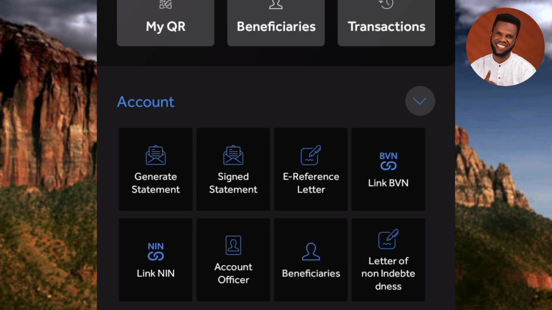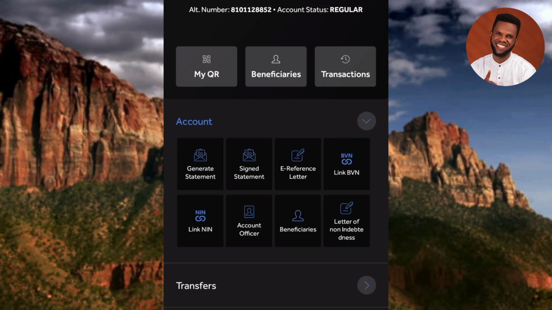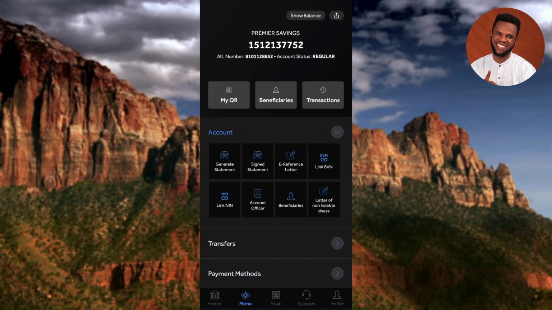Another thing you need to take note of is that for the signed bank statement, you have to pay a little charge that is equivalent to the normal transaction fee you're being charged. So it's a very small amount. Then for the normal bank statement, you're not going to be charged anything at all. There's no transaction fee. So guys, that's how it works. I'm going to be taking you through the steps on how you can get both the normal bank statement and the signed bank statement. So just make sure you follow through.